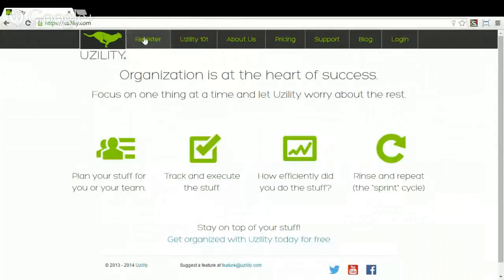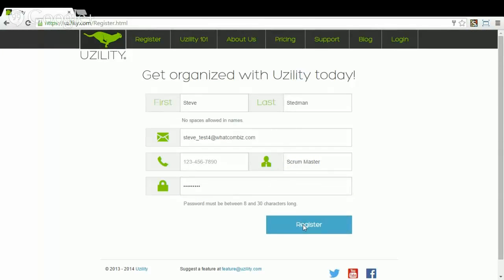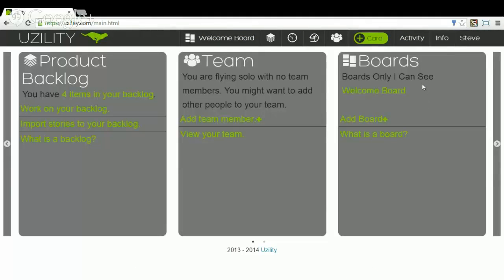From here, just go to the registration page, fill it out with your details. As soon as you complete it, hit the register button, and you will be logged in to the Uzility system. You'll also get an email to validate your password, but you don't need to do that right away. You can do that whenever you have a chance.